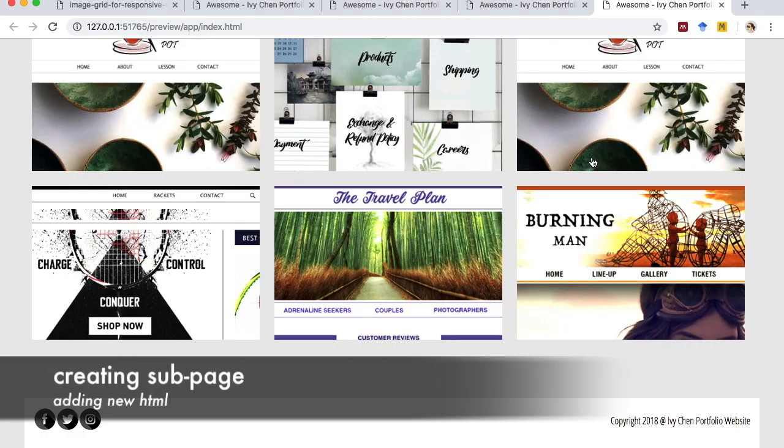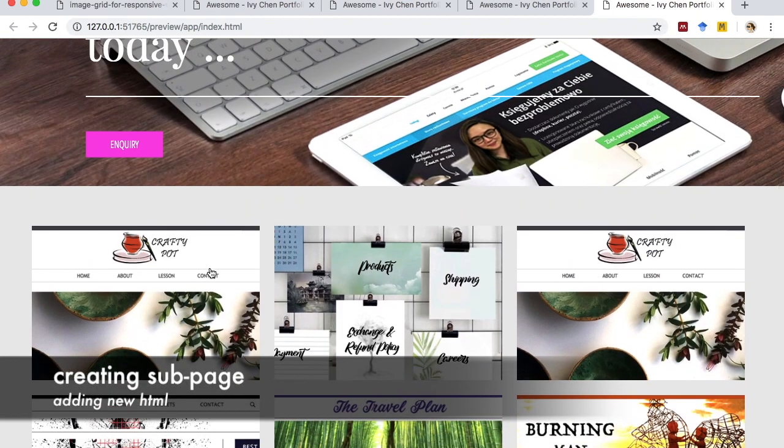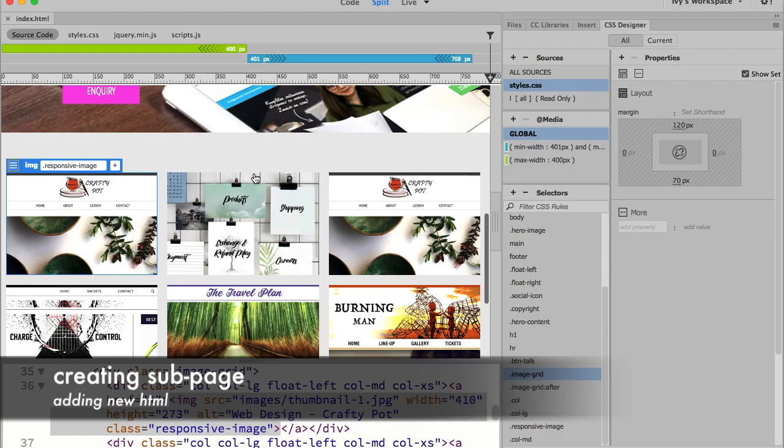So next, we're going to put in a page link for the subpage when we click on the first image here. So back to Dreamweaver. Now to do this, let's check our local site folder.